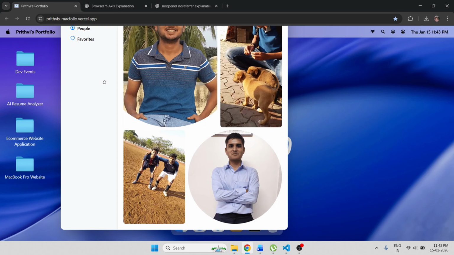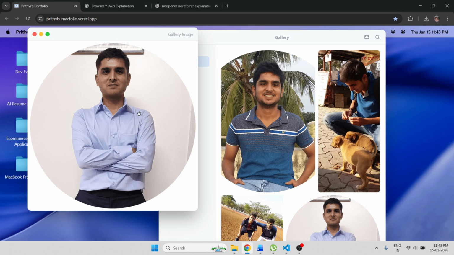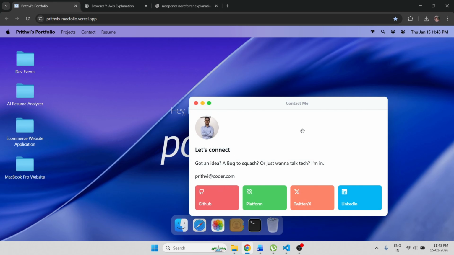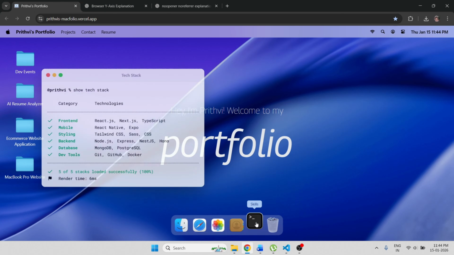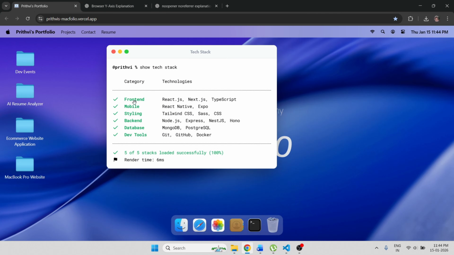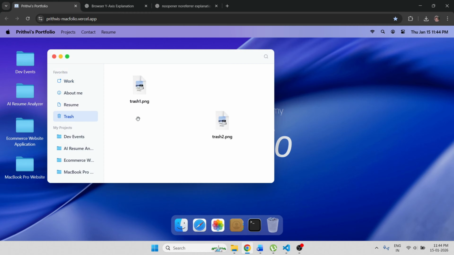The gallery, which takes you to the gallery. Here, you can open the photos as well. Then, you have the contact section, which gives you the links to my socials. The skills section, which is designed like a terminal, which showcases my tech stack. And at last, there's the trash, which you cannot open from here, but if you go to the file manager, you can visit the recycle bin or trash from here.